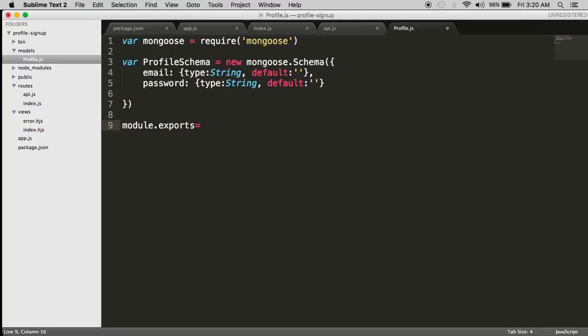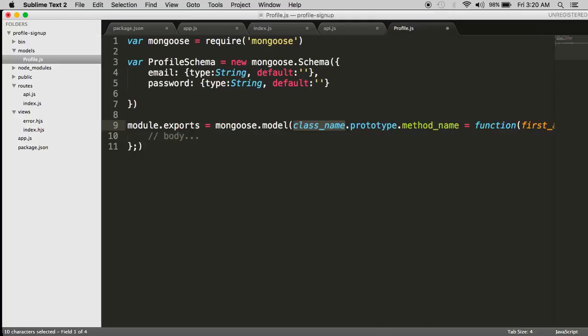And let's wrap it up by creating the Mongoose model. Whoops.